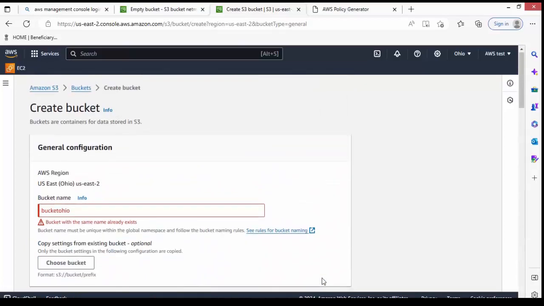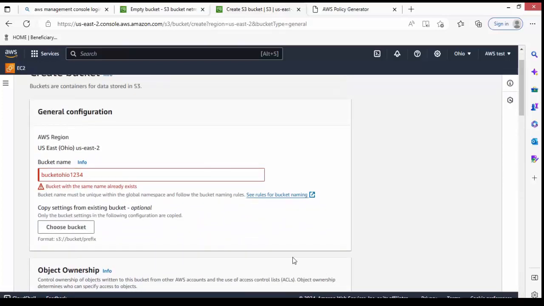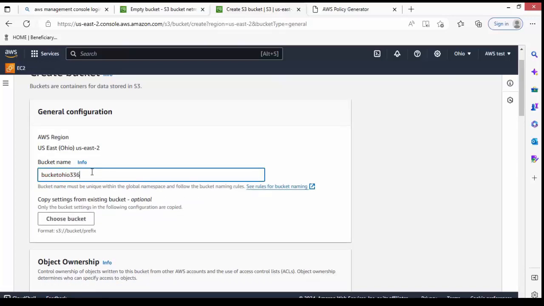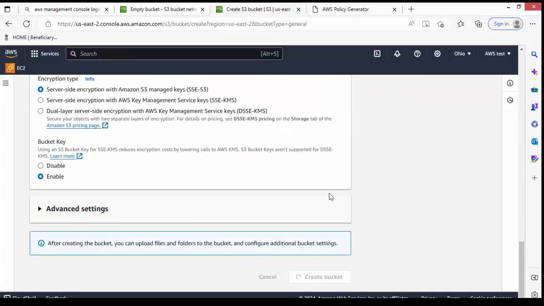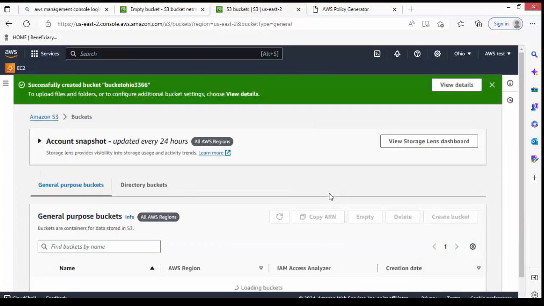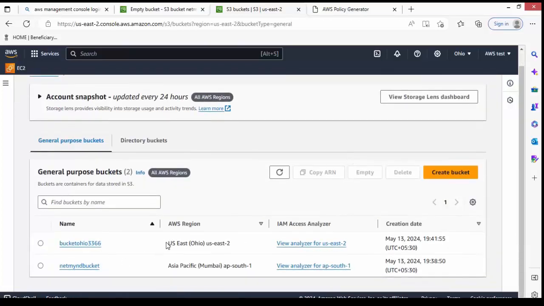What is it saying? Again an error: already exists, because it's a global service. I will add 1, 2, 3, 4. Let's check it. Already exists. Even a random number, 666. Yeah, it has been created. Now we have two buckets, the Ohio region and the Mumbai region.